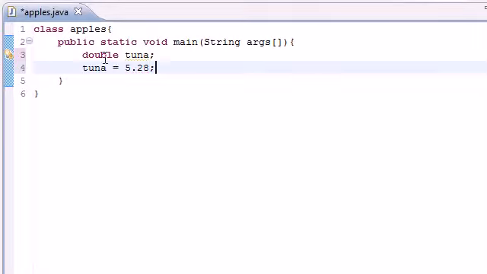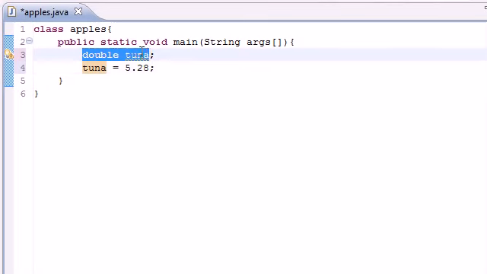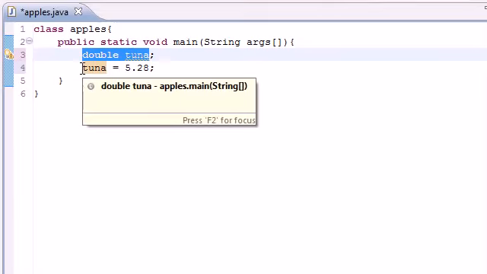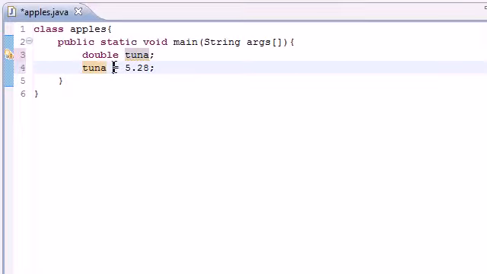So here's what we did so far. We told Java that we're going to be working with a variable called tuna, and that it's going to be a double, meaning that it has numbers on both the left and right hand side of the decimal point. Again, an integer is only a whole number like 8, 10, -4, and a double has a fraction like 5.28, 8.18. So we told Java that tuna is a double. It has a fraction. Next we said, alright, what's the value of tuna? Well, here's the name, here's the assignment operator, and here's the value. Tuna equals 5.28.